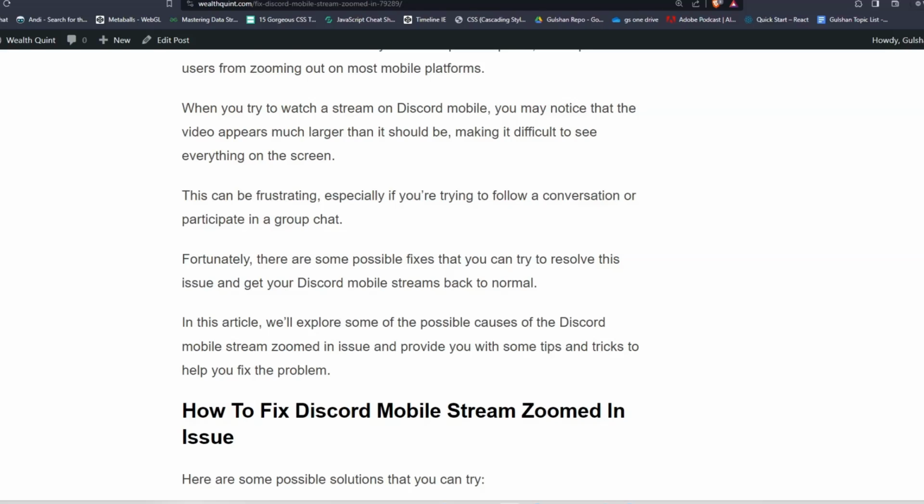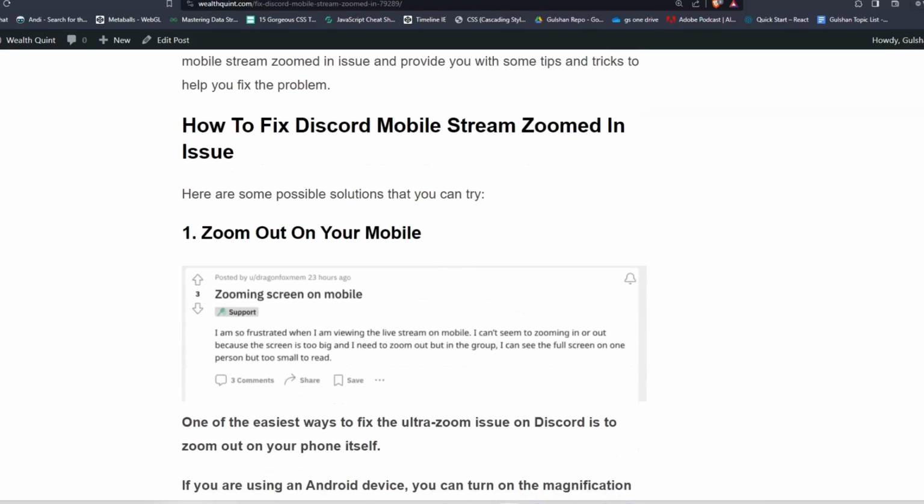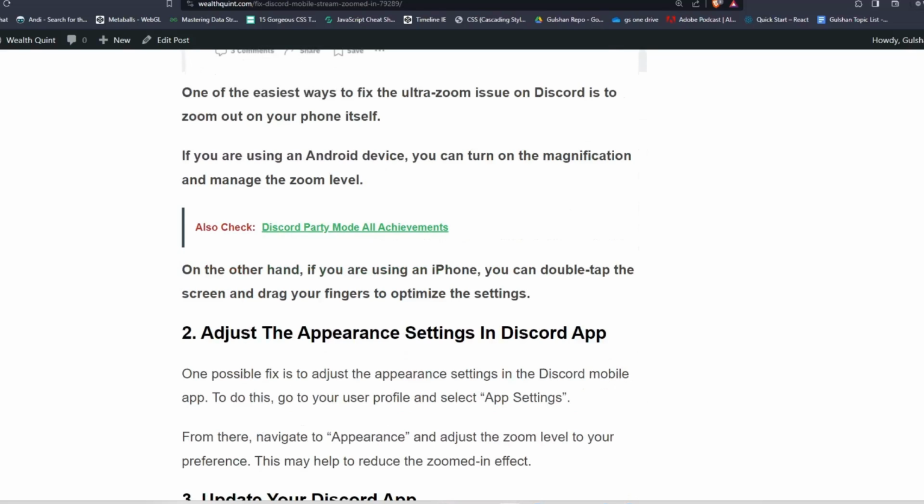How to fix Discord mobile stream zoomed in issue? Here are some possible solutions that you can try. Solution 1. Zoom out on your mobile. One of the easiest ways to fix the ultra zoom issue on Discord is to zoom out on your phone itself. If you are using an Android device, you can turn on the magnification and manage the zoom level. On the other hand, if you are using an iPhone, you can double tap the screen and drag your fingers to optimize the setting.